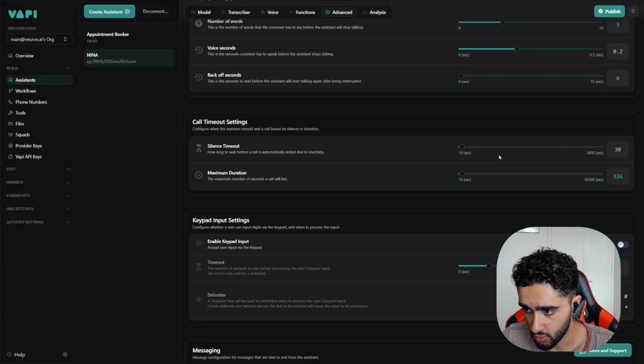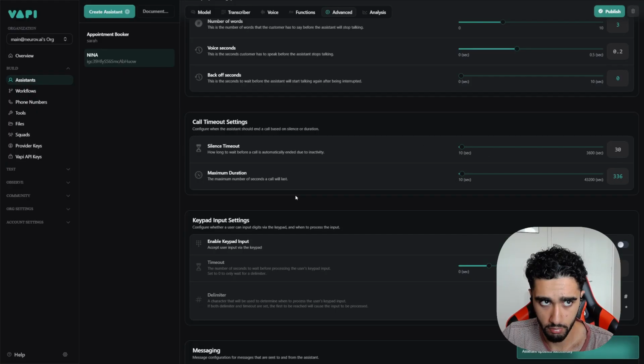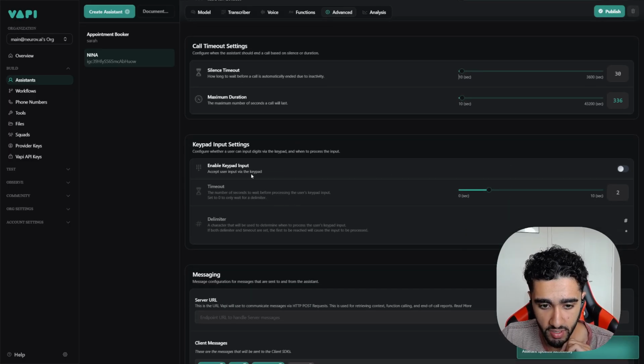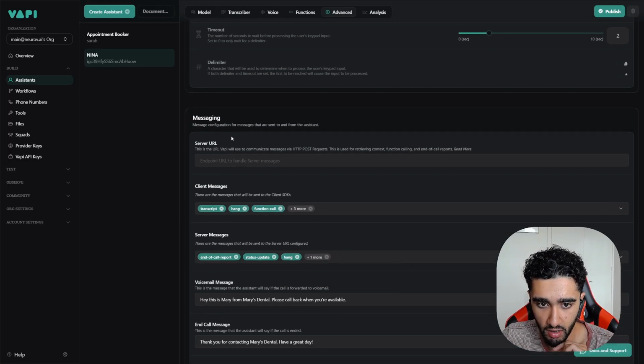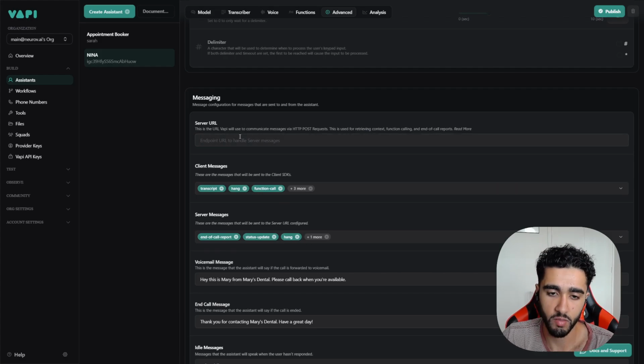We're going to decrease it to about 300 seconds. So, what is that, 5 minutes? Keypad input settings, we're not going to be worrying about that. And then messaging is basically post-call data extraction.